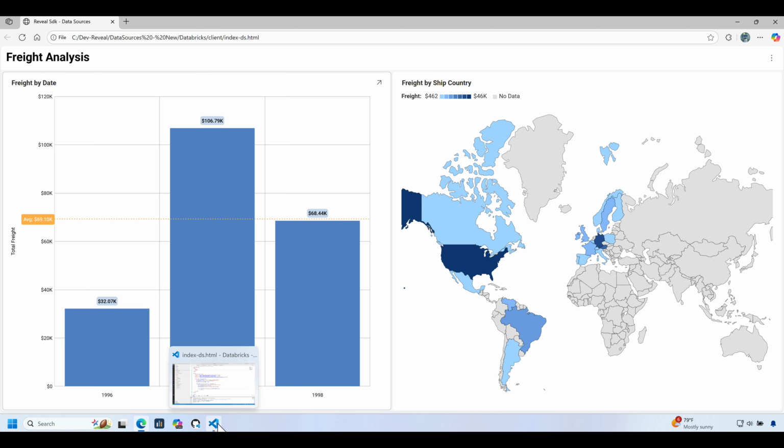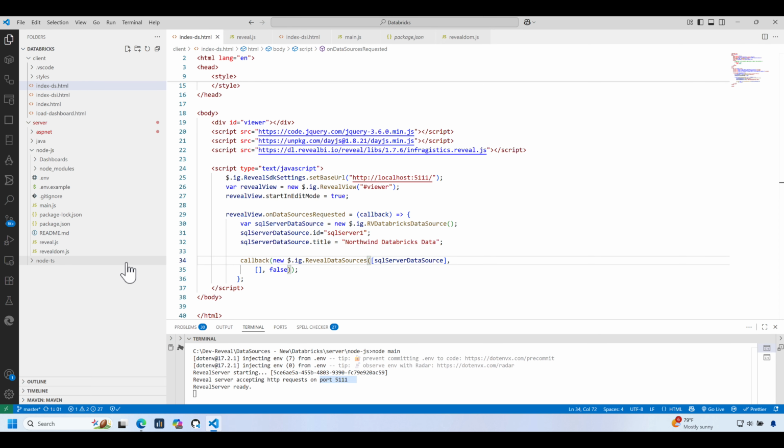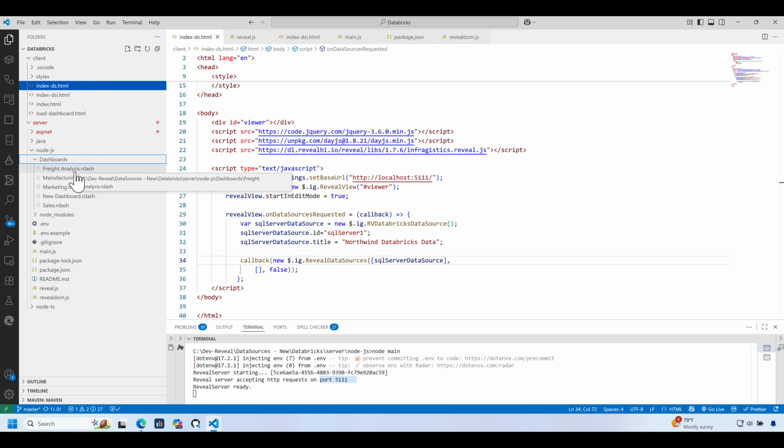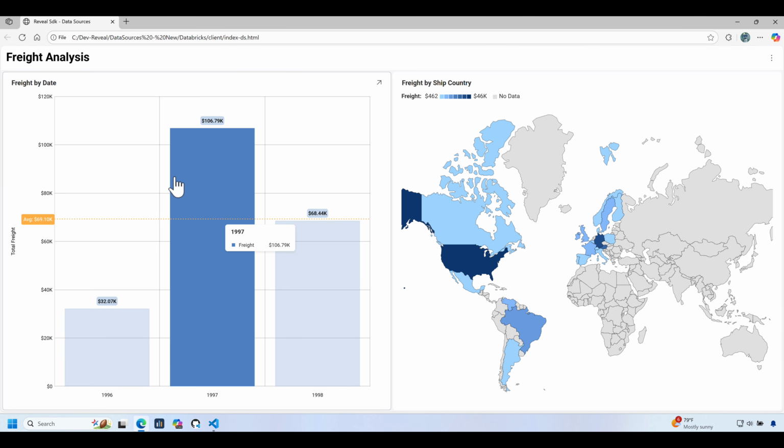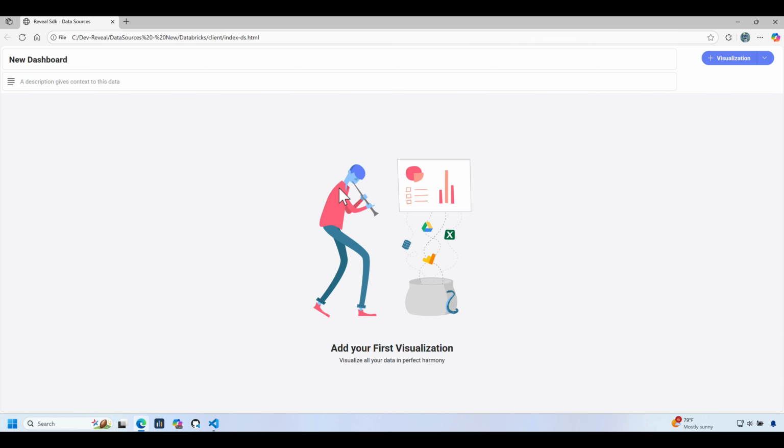So let's go back to Visual Studio Code. Let's look in our dashboards folder, and there's freight analysis.rdash. So that automatically saved. Now, if I go back to this view and I hit refresh, I'm going to go right back to the new dashboard screen. I want to load that dashboard now.